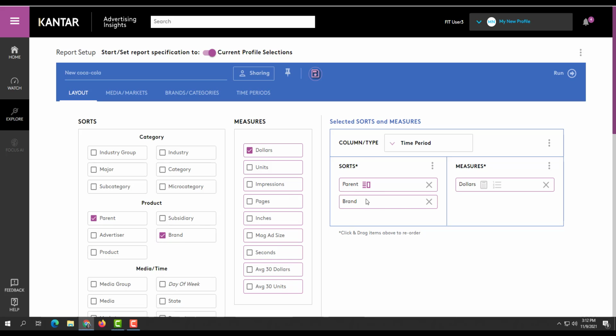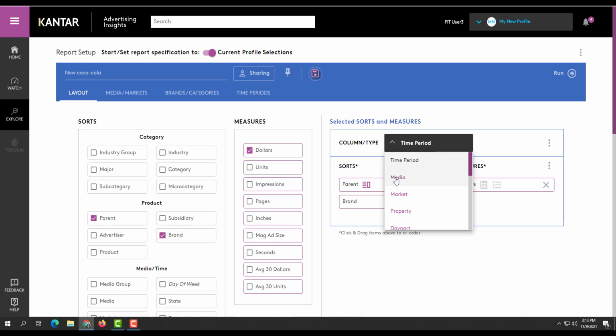And you can see these went into the columns. I'm sorry, parent and brand rather. Now what we want is we want to see the media going across the top, right? So the sorts are more like the rows, to be honest. The measurement is in dollars. Then the columns, we only have one time period, so that wouldn't work. So we want to see the media across the top. And we didn't select particular markets, etc. So we want to see the different types of media in columns that we can look at as a comparison.